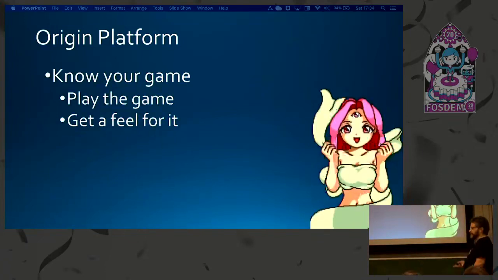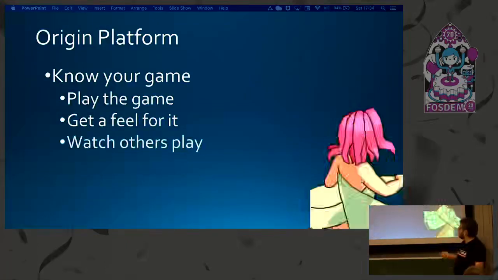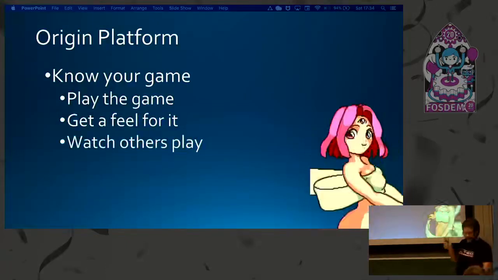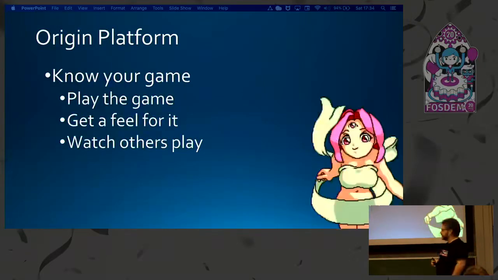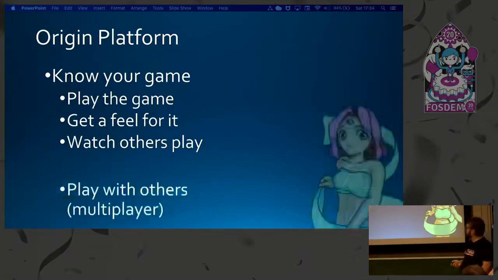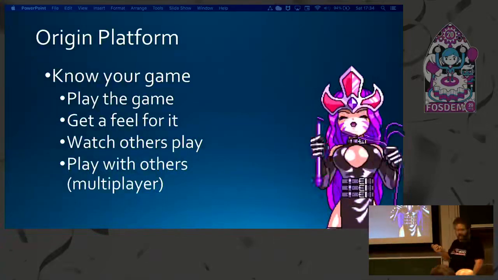So is it a fast game? Is it a slow game? It's a puzzle game. It's an action game, whatever, okay? And very important is also you need to watch others play, because you have your own vices while playing a game. And sometimes you play with a friend, or you see a friend playing, and you see different things that you never saw in the game before, okay? So you should watch others play, and you should play with others also, okay?